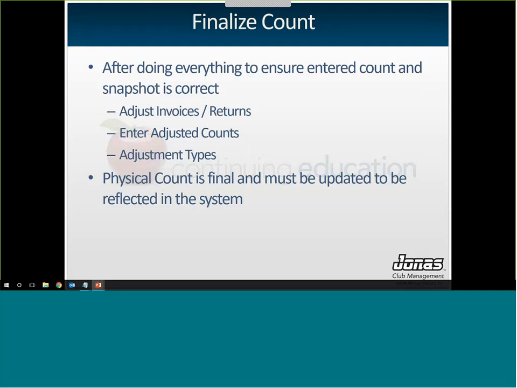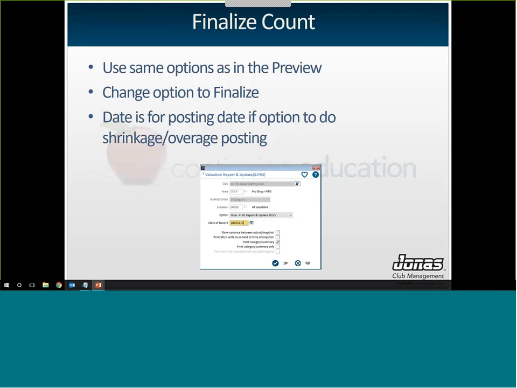So once you've done your receipts, you're happy with your adjustments and your numbers are correct, what you can do is go ahead and finalize your count. Finalizing your count just means going to Club Inventory, Inventory Count, and then Valuation Report and Update. Use the same options as you did in the preview, so however you wish to view this report, pick those same parameters. Change the option to Final, Print Report, and Update SKUs.